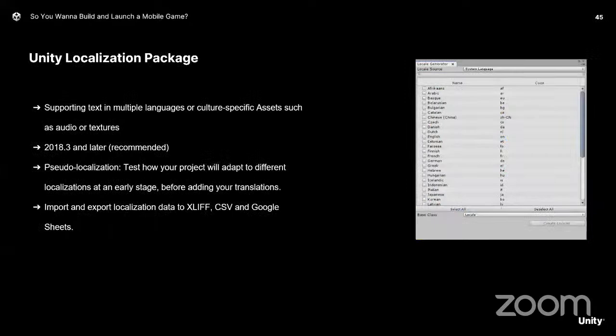So if you're planning to localize your game, we actually have a brand new localization package that's been out on the package manager for some time now, and this basically supports text in multiple languages or culture-specific assets such as audio or textures. So you don't only localize text, but you can also have different textures and audio files swapped in based on the current language that you're on. This is of course available on 2018.3 and later.